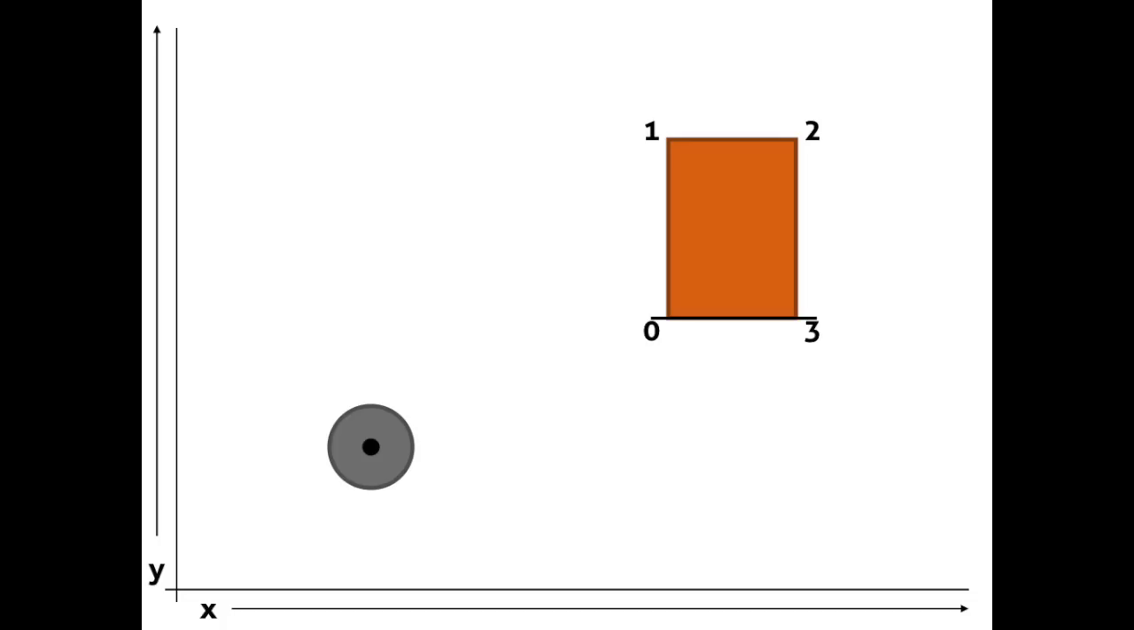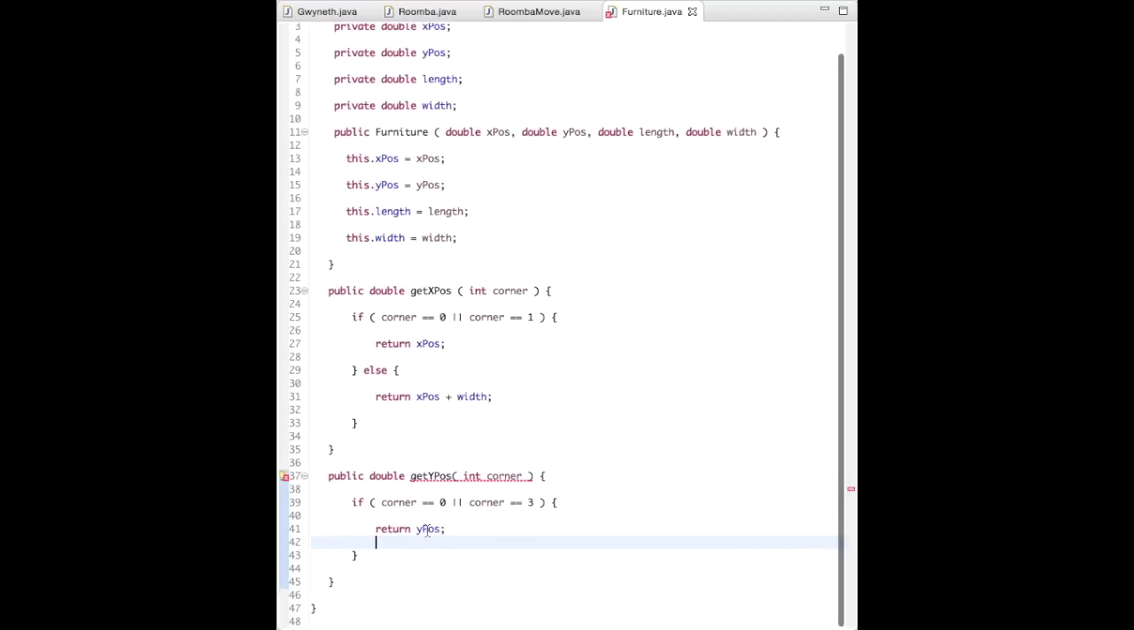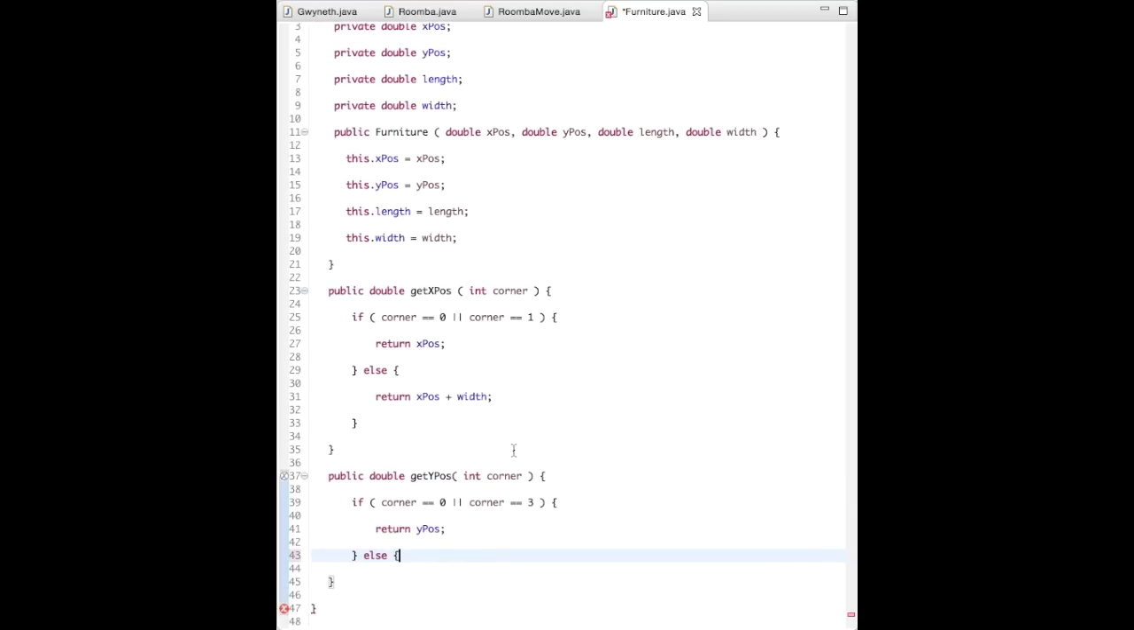Assuming that we're measuring y as we did x from the bottom left-hand corner, then I know that 0 and 3 are the same distance along the y-axis. So I can say if corner equal to 0 or corner equal to 3, then I want to return the y position. I know that both these corners are the same distance along the y-axis, so I just want to return the y position.